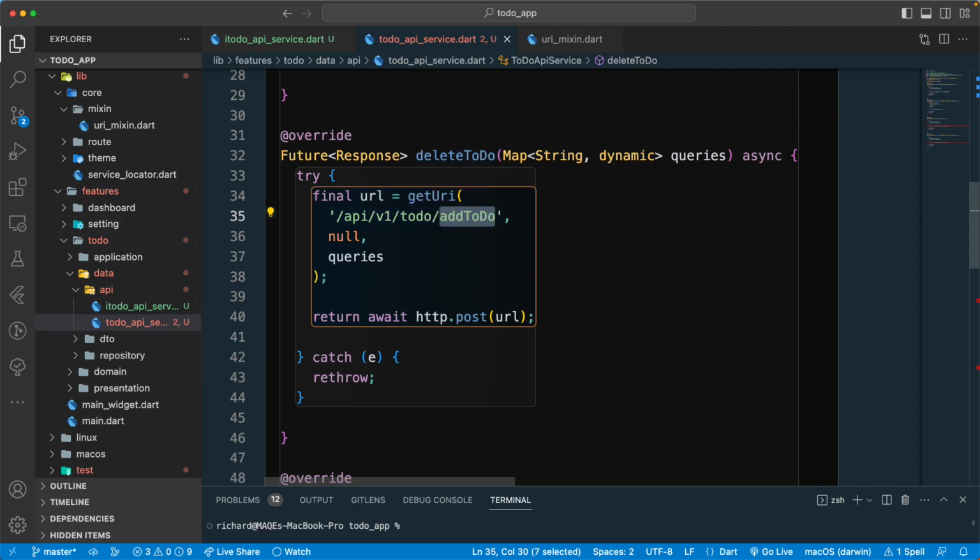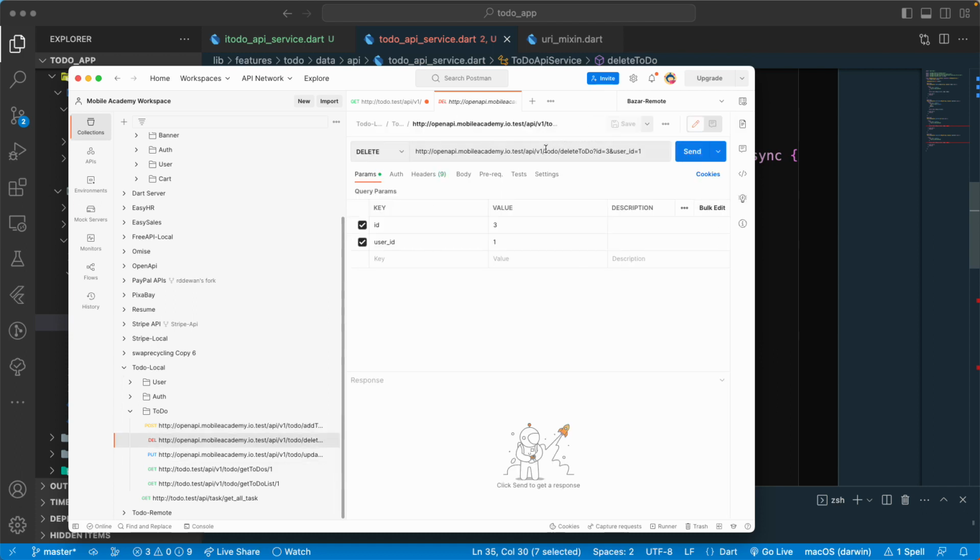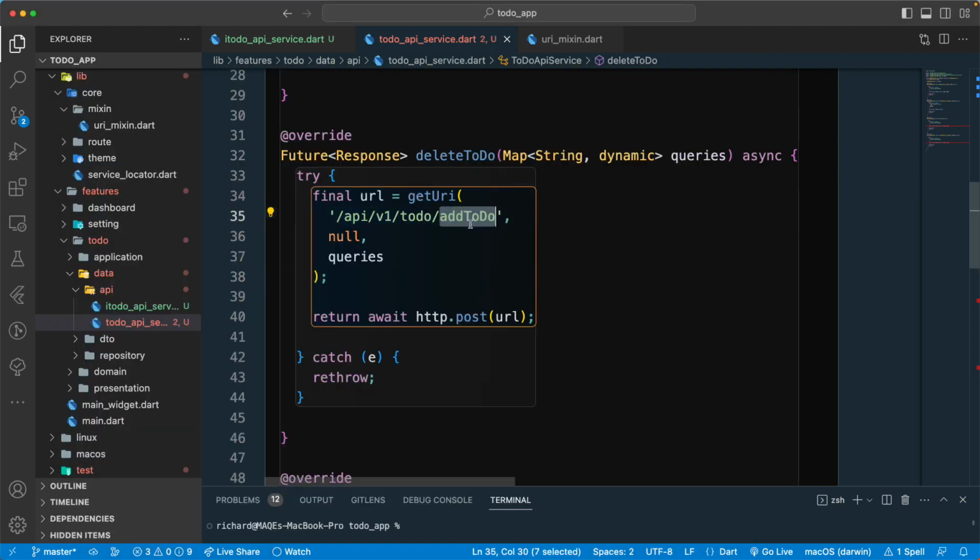So this one we need to change to the delete, right? So let's go back over here, and we'll take a look at the delete. This is the endpoint that we need to copy from here. So the endpoint will be from API to do delete to do. Just copy this one, and here delete, delete to do. I guess that should be fine over here.